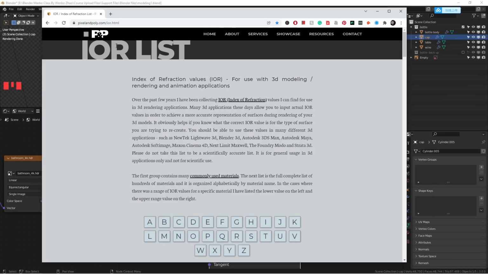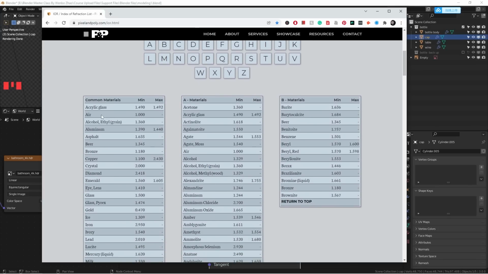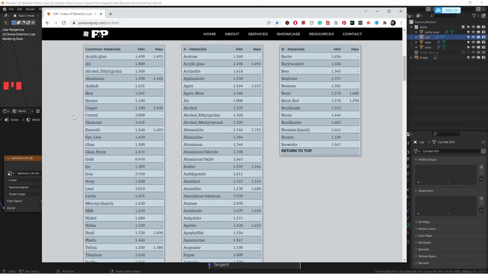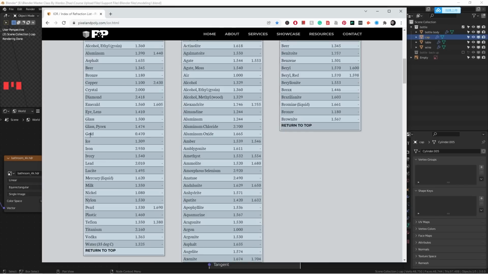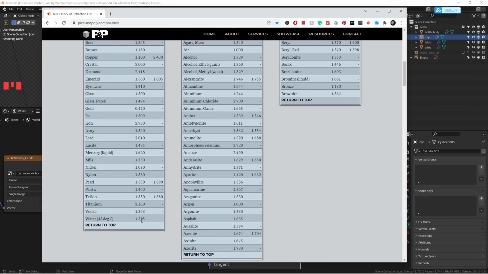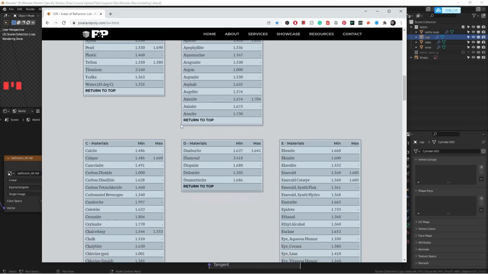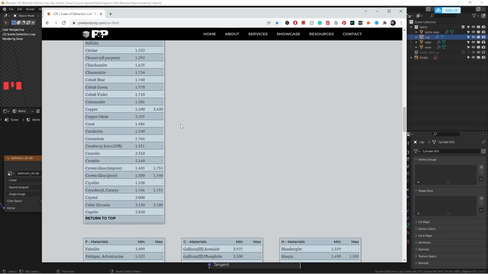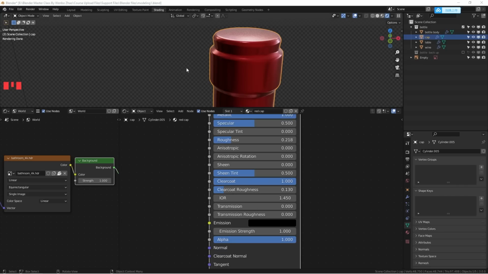So this is the website where you can search all these materials that you want to use. If you're adding gold, you're going to have this number over here. For water it's 0.33 almost. So you have this website with tons of information about the IOR, so you can do that. But usually for me, for a lot of product rendering, I put this at default.